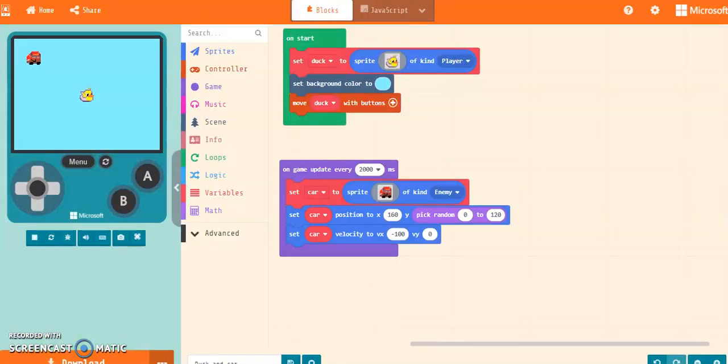So this is the project that we've already created, the duck and the car. So let's look at what we already have. So on start, set duck to sprite, and we've got a little picture of a duck here. So that's our sprite, our character of kind player. So the duck is our player. We're setting the background color to blue, and we're moving the duck with buttons. So that's our basic duck movement. So we're setting up our player and getting that player to move.